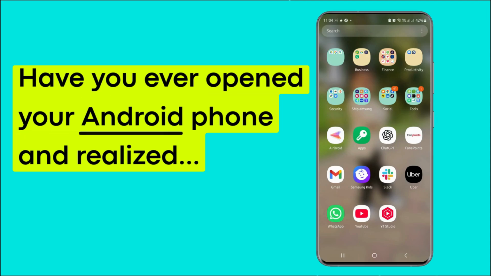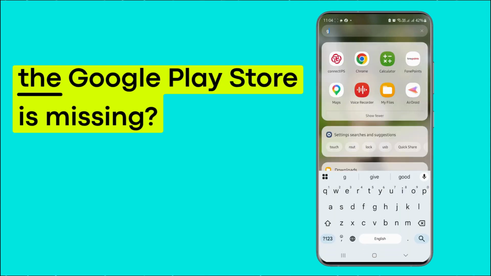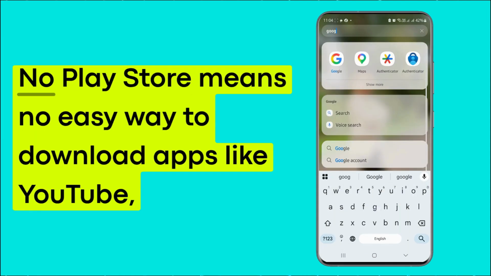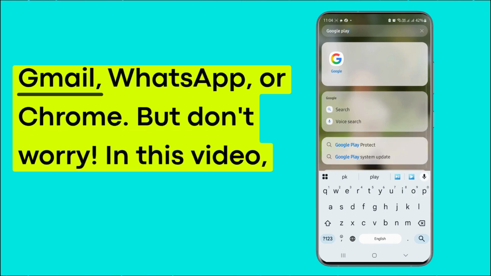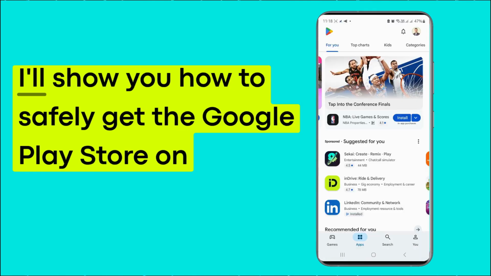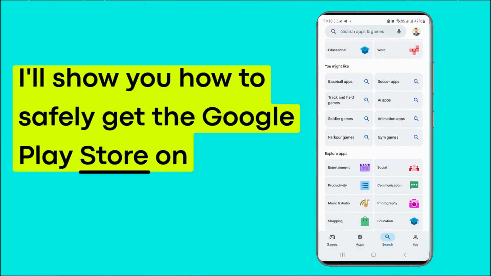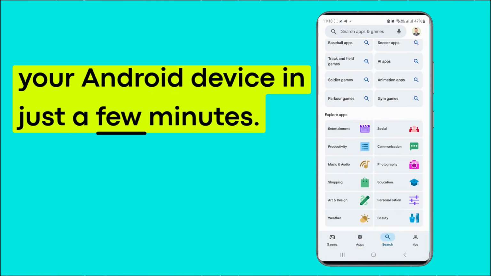Have you ever opened your Android phone and realized the Google Play Store is missing? No Play Store means no easy way to download apps like YouTube, Gmail, WhatsApp, or Chrome. But don't worry, in this video, I'll show you how to safely get the Google Play Store on your Android device in just a few minutes.